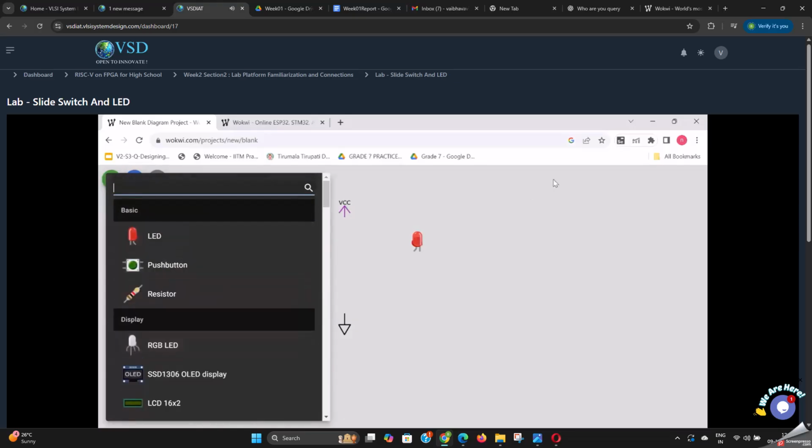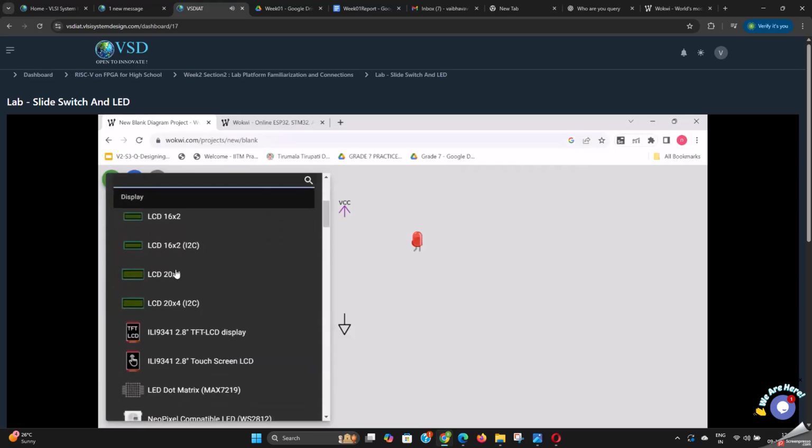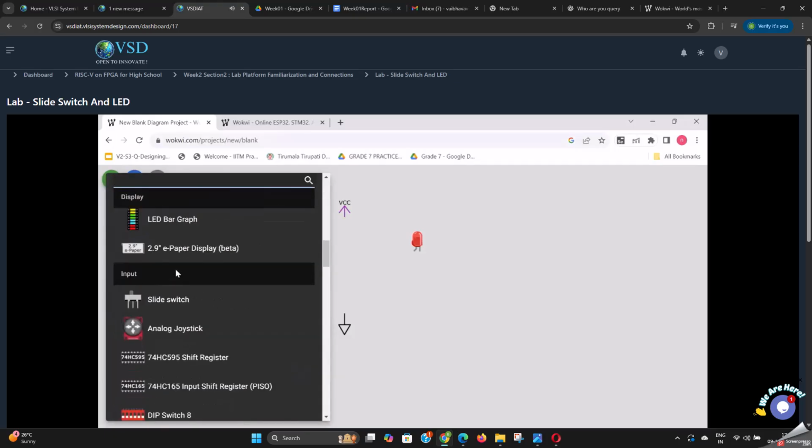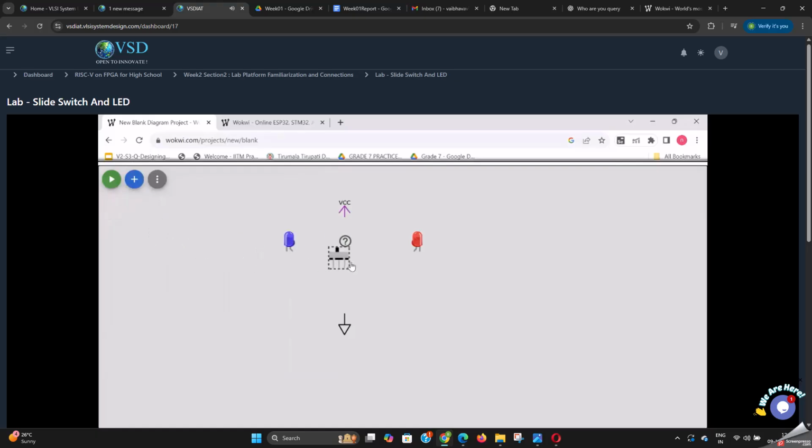You scroll down here, go to the plus symbol and scroll down here. You can see a slide switch. Let us pick it. You can see that the slide switch is having 3 terminals. By default you can see here this black contact is not in the center. This black contact is between the position 1 and 2.